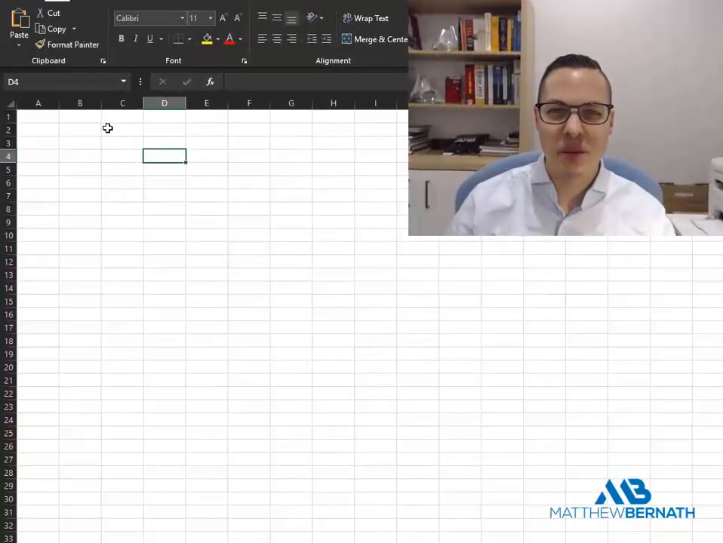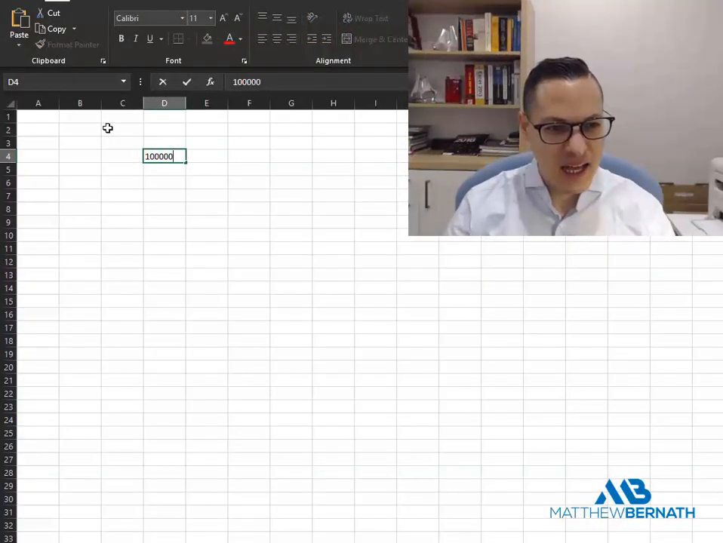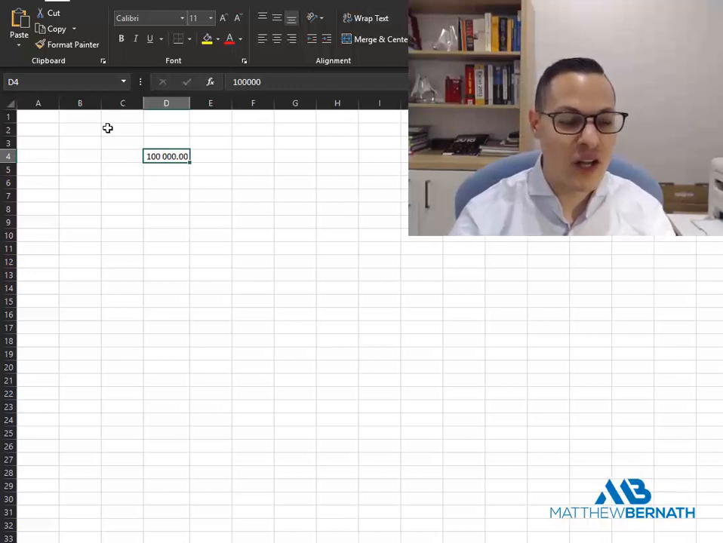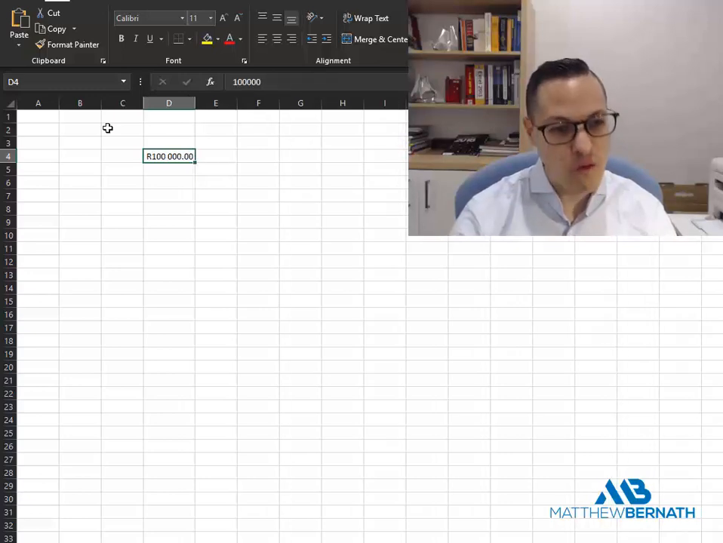Right, so as I said, some of these shortcuts in action. Let's say I type a number into that cell, Control-Shift-1. You can see it's now formatted nicely, thousands separated with 2 decimal places. Control-Shift-2 formats as a time. Control-Shift-3 formats as a date. Control-Shift-4 formats as a currency.